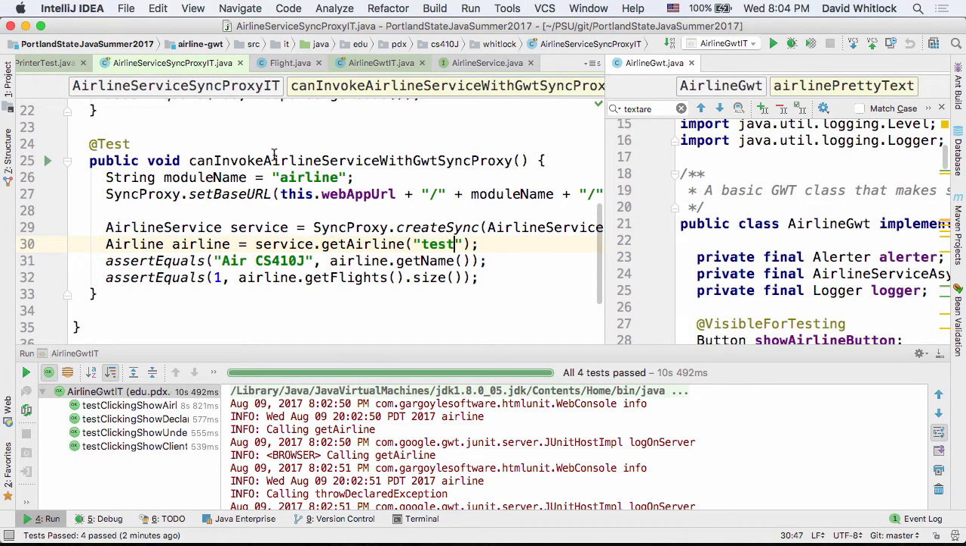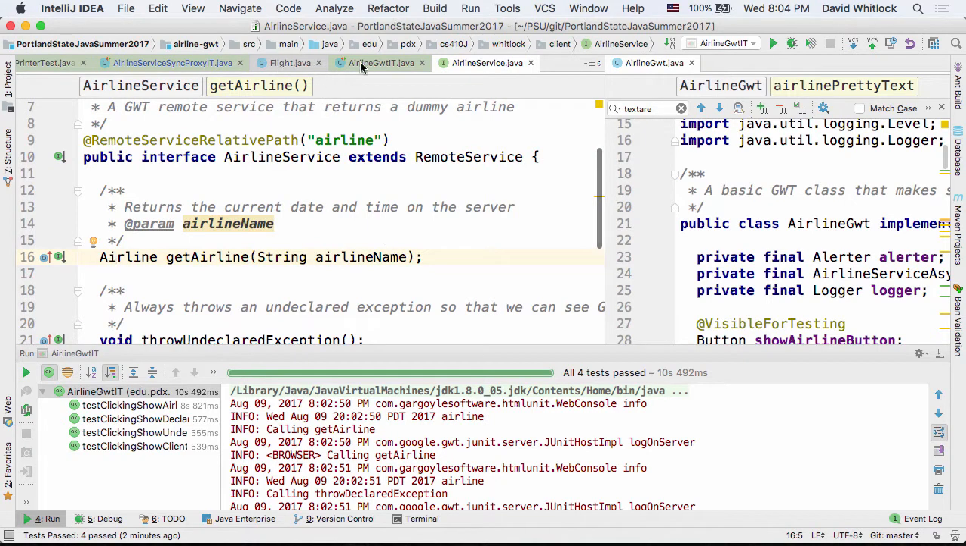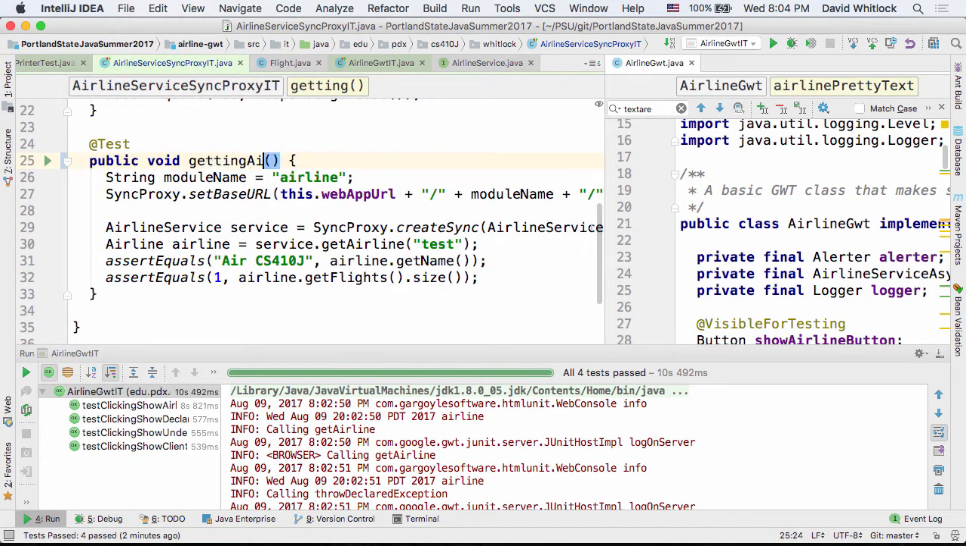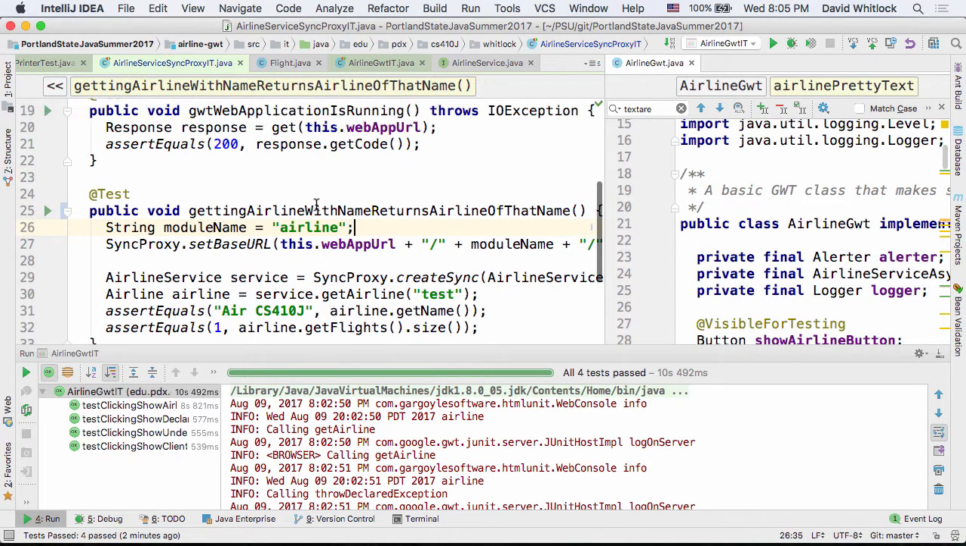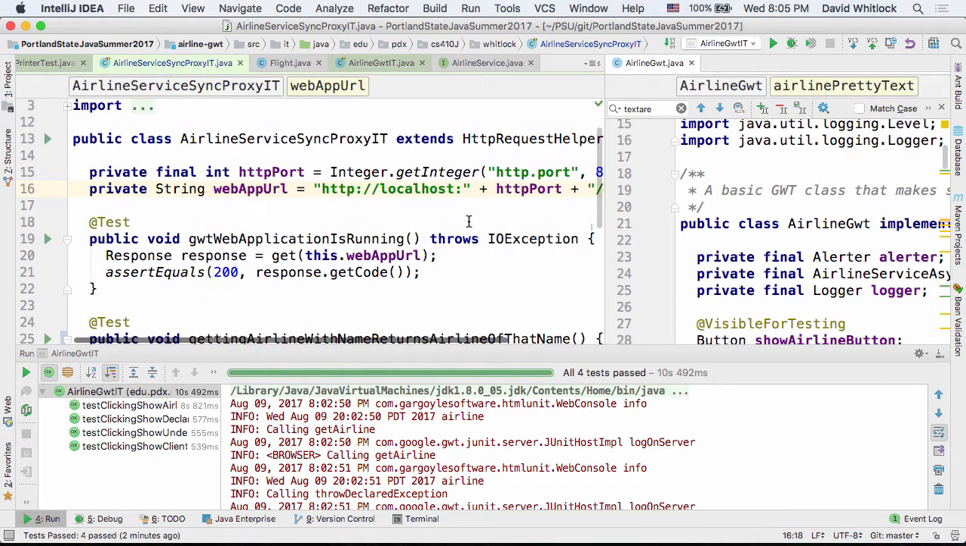So I'm going to rename this test here, which is creating airline, right? Because that's the airline service. It's called Get Airline. I'll call it getting airline with name returns airline of that name, which is the same test that we used in the unit test when it was just in VM. But now we're running it in an environment where it's actually running. Web URL, on 8080.